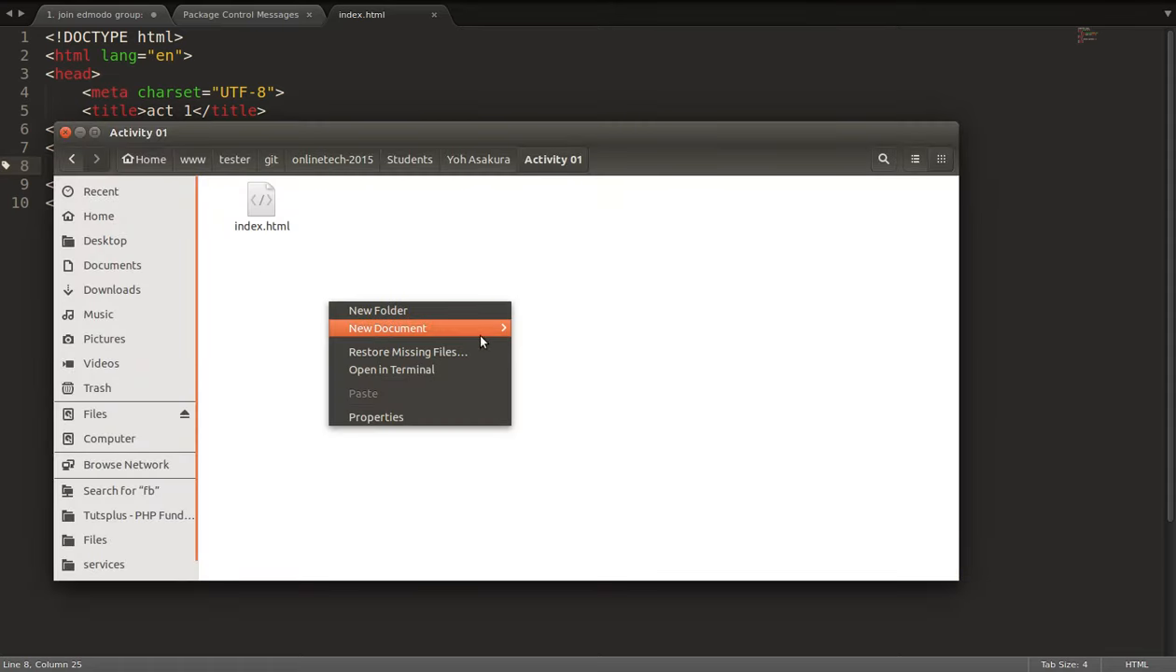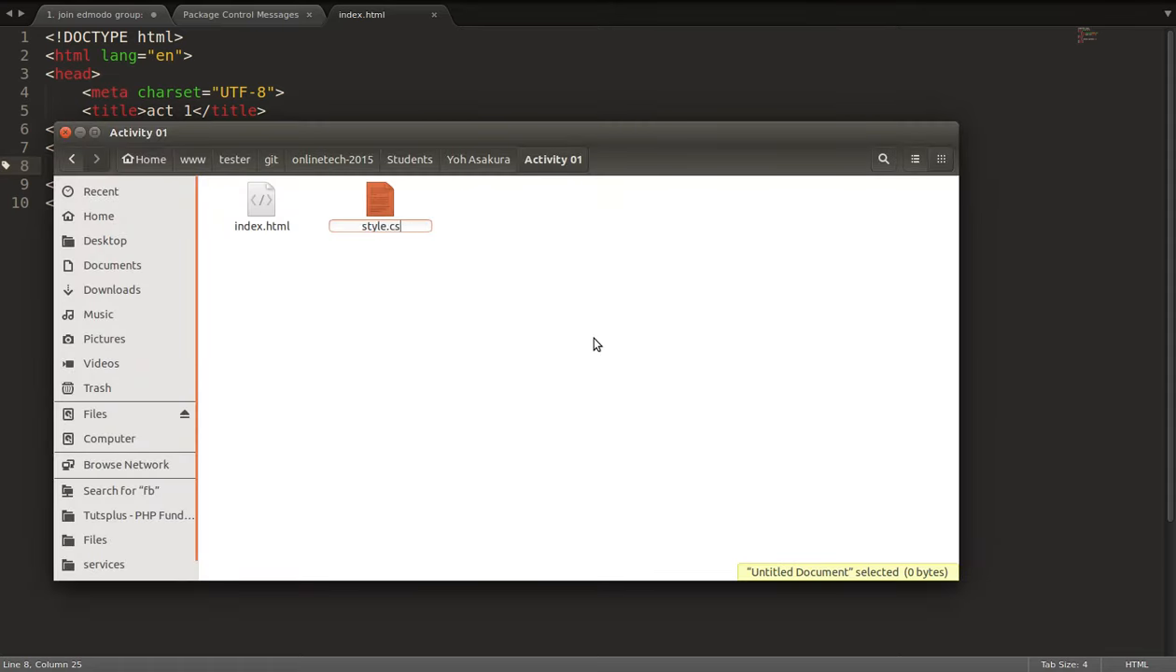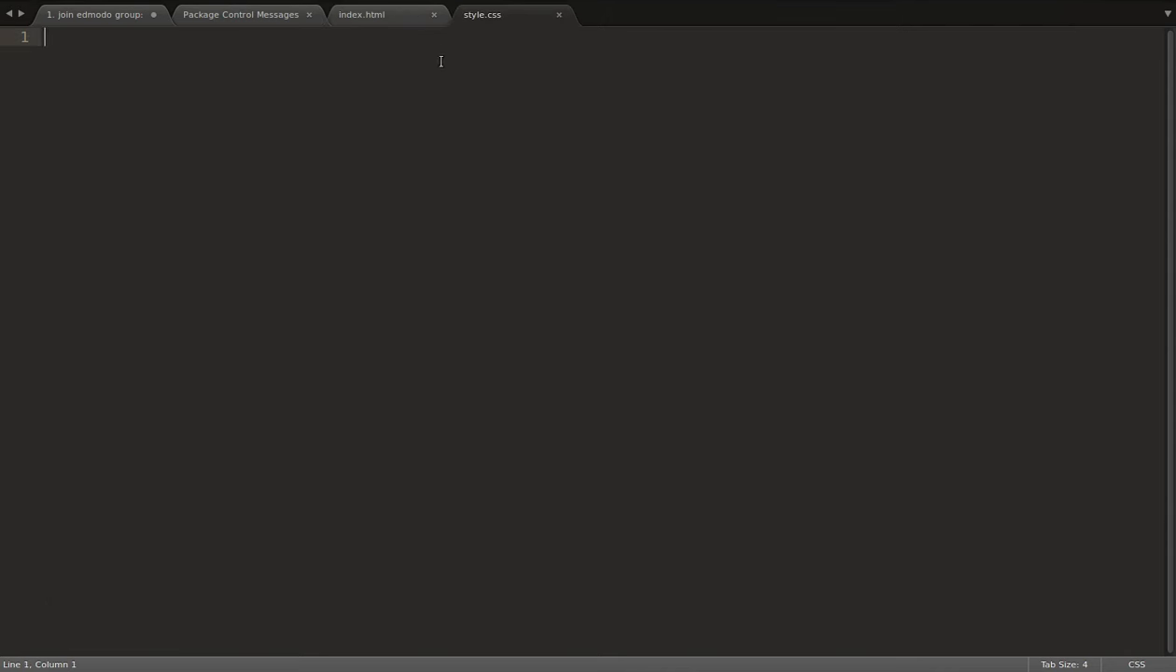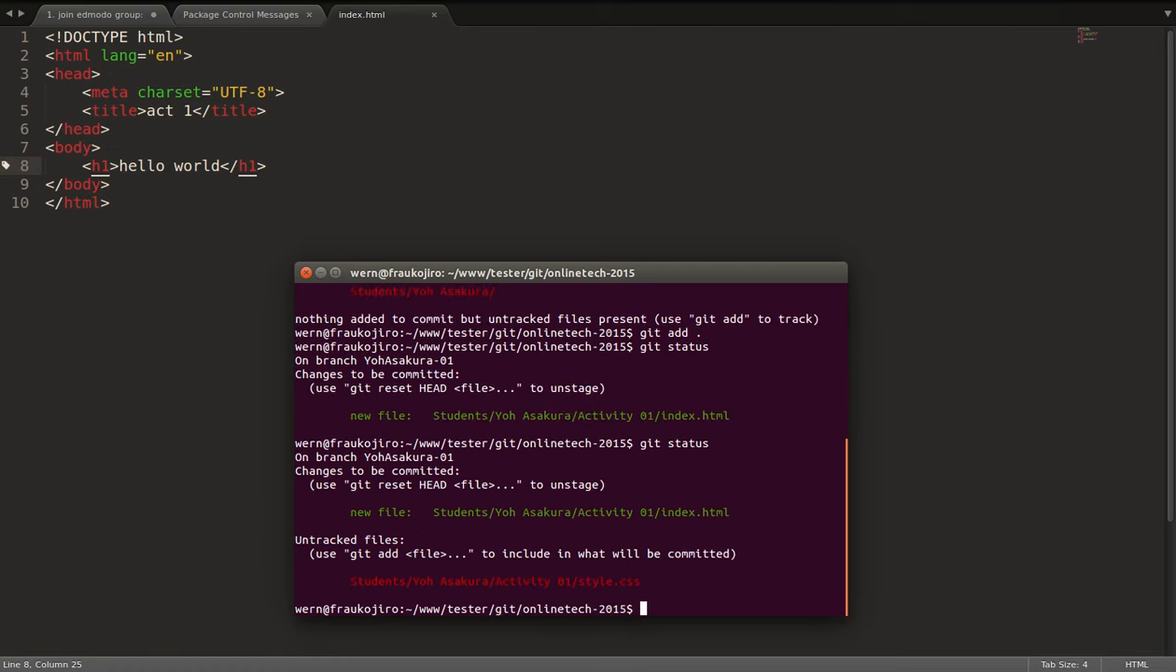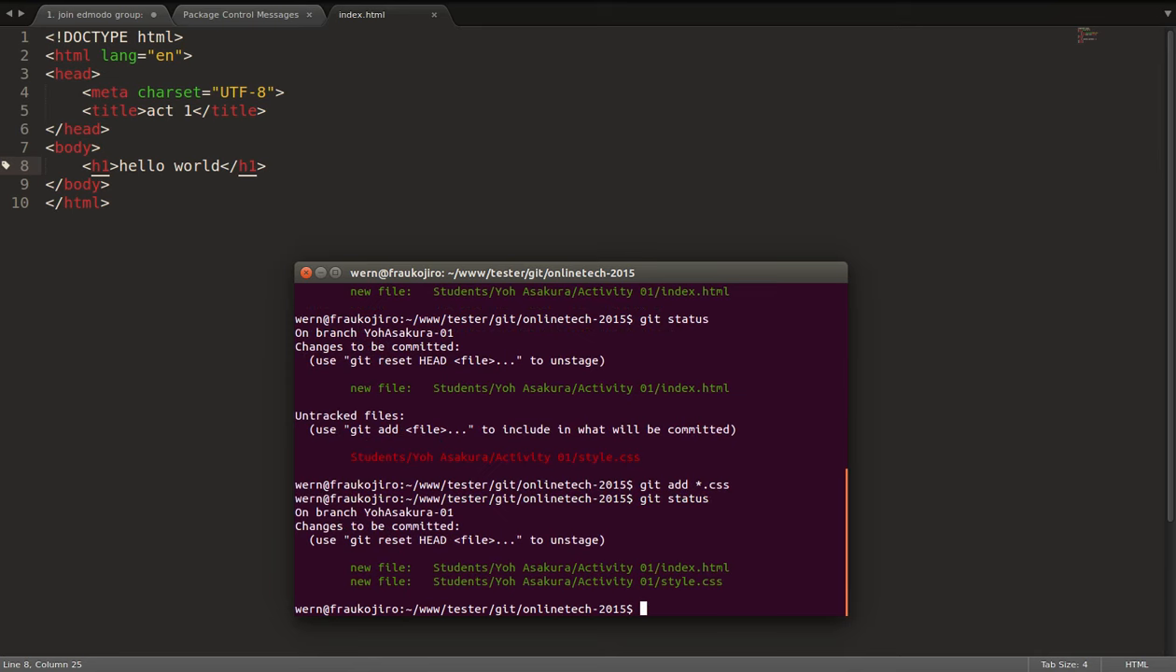But if you add another file here, style.css, and check once again, you have to add it again. You can also refer to all the CSS files by using this star and then the file extension. So if we check, now the CSS file is now added.